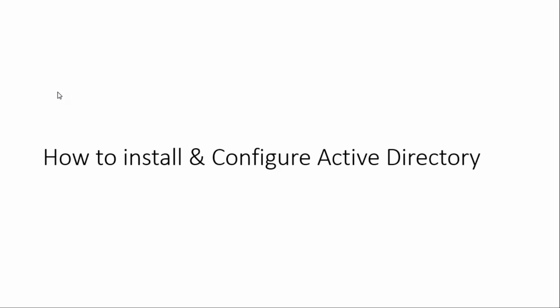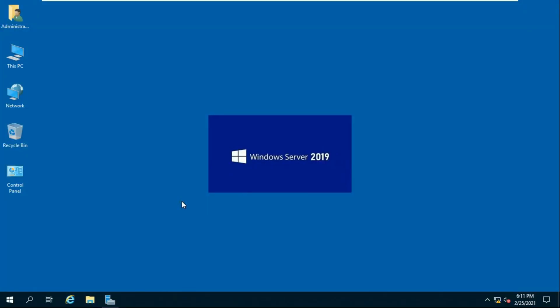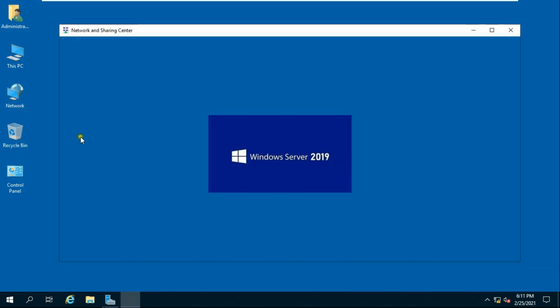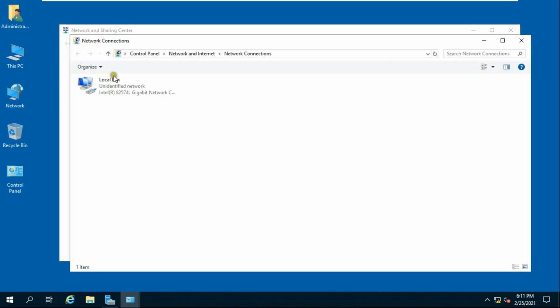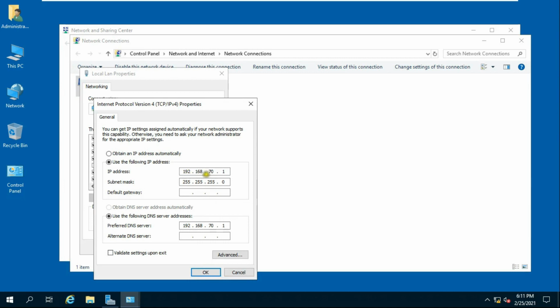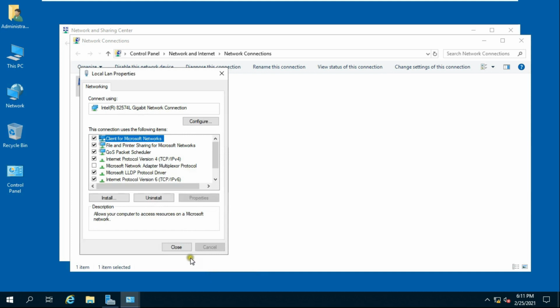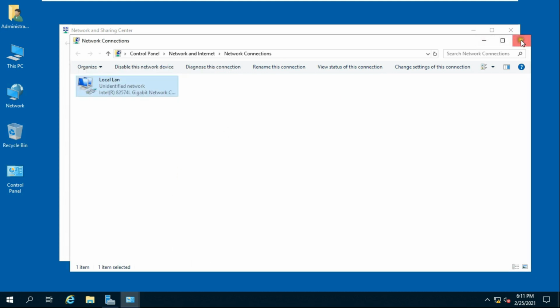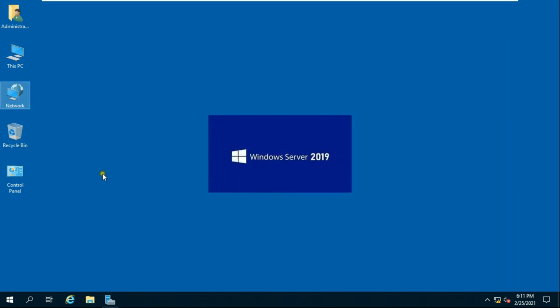Now I am going to install and configure Active Directory. Before installing Active Directory, we have to check the IP address of our server. Go to Network Properties. Click Change Adapter Settings. Right-click on Local LAN and select Properties. Select TCP/IP version 4, then click Properties. For Active Directory we have to do manual IP configuration. The IP address we set will be the same IP we set in DNS. Click OK. Click Close. Close Network Console.